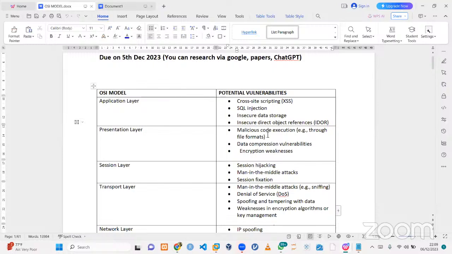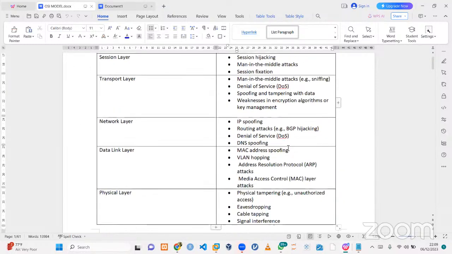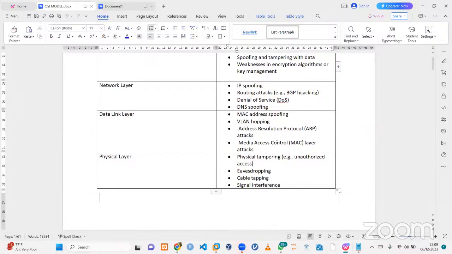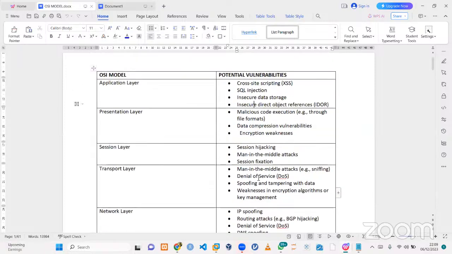I love this. This is nice. Malicious presentation layer. So these are the things that are possible. When we start doing cyber ops proper or web security, we're going to use labs to understand how some of these things work.